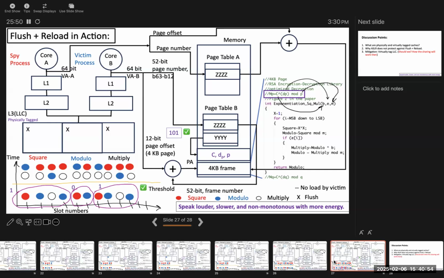But this isn't 100% guaranteed all the time, because sometimes that memory will be accessed at the same time the attacker reloads the data. So this is at least 90% successful.